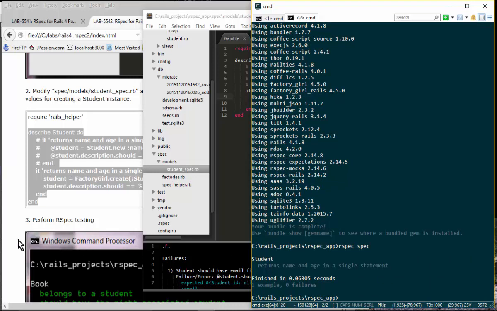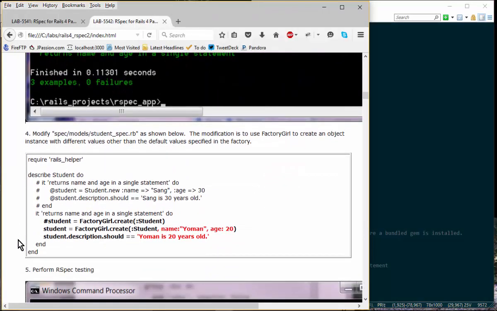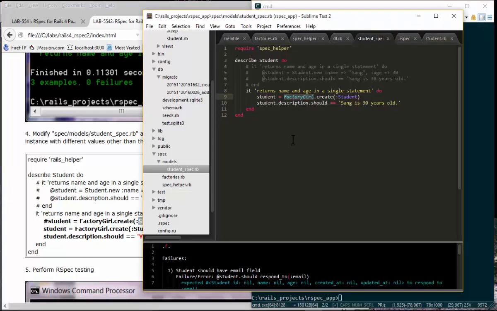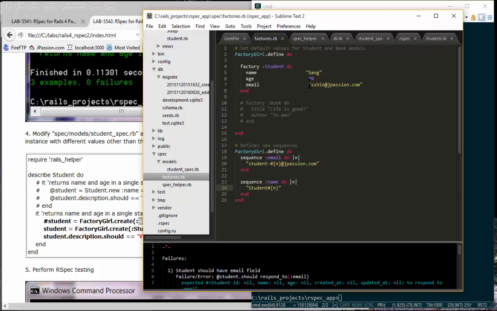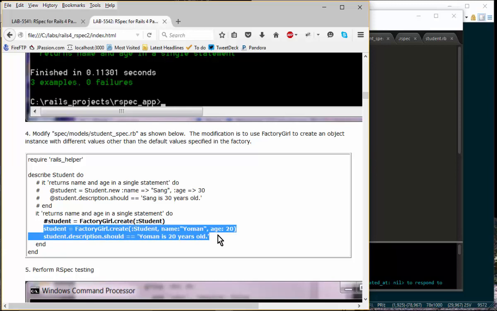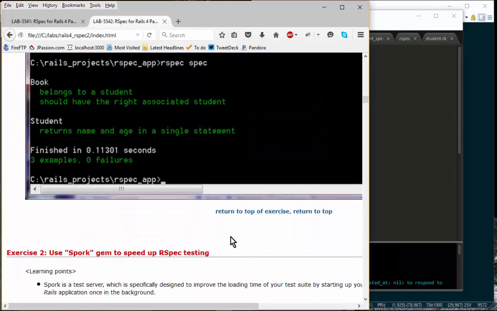Okay, so that succeeded. So that is basically the testing, and you can also, instead of creating default students, so default students in this case, the name is Sang. If you take a look at the default student, I'm creating Sang and SS Shin at jpassion.com, age 30, as a default student. But if you want to create the student with a different name and age or something like that, you can certainly create it this way as well. Okay, and then that should work fine.